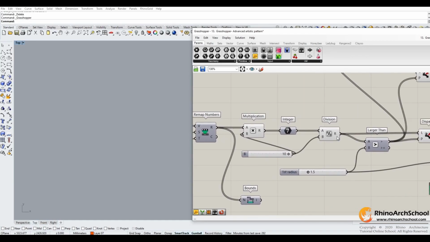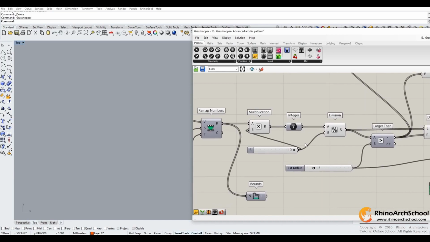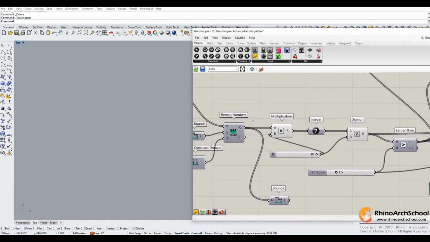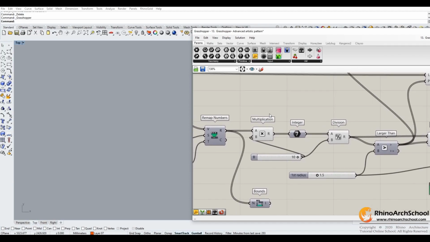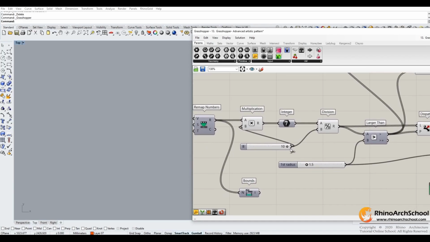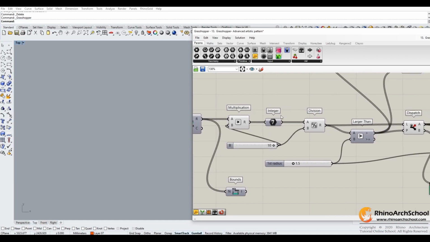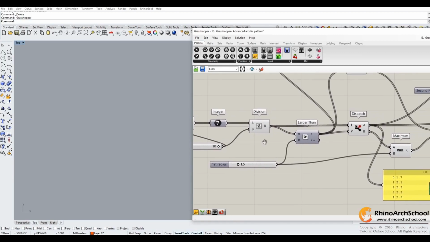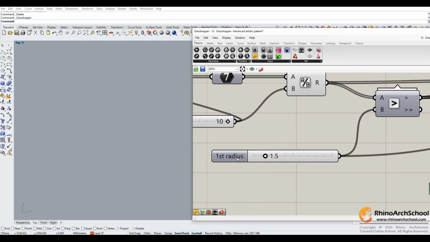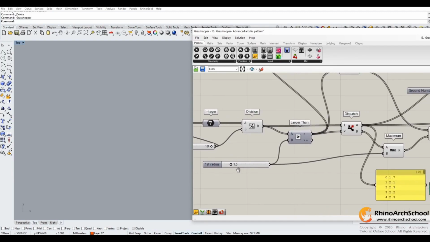And for this part, it's very important. Since we remap the numbers, there must be many 0 point something numbers. So it's not good enough for the later calculation for the computer. So we need to expand first. We multiply by 10 and integrate into all integers and then divide back to the original size of each value. And then now we can set up our first radius. Set up 1.5.